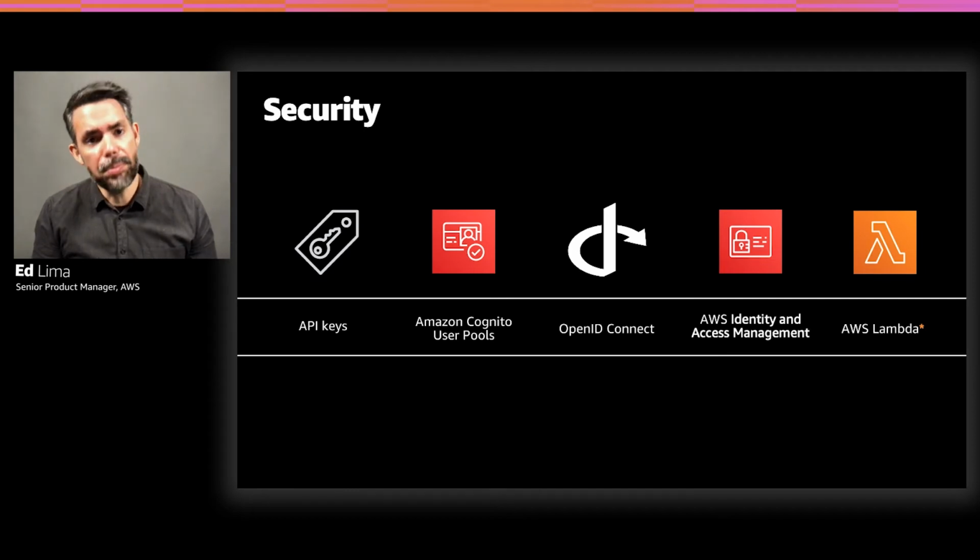However, we have some improvements in mind. In the near future, we plan to make Lambda a first-class authorization mode to make it easier to implement any type of custom authorization business logic in AppSync using serverless functions. Stay tuned.